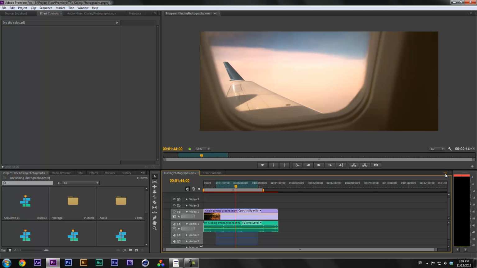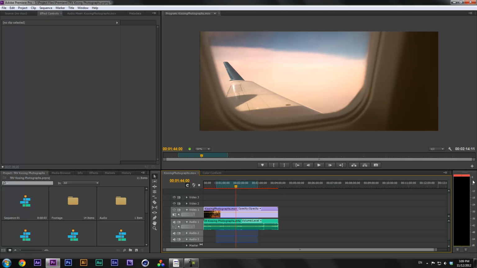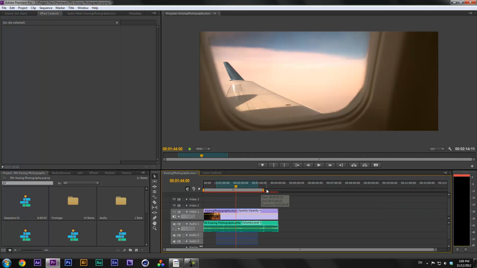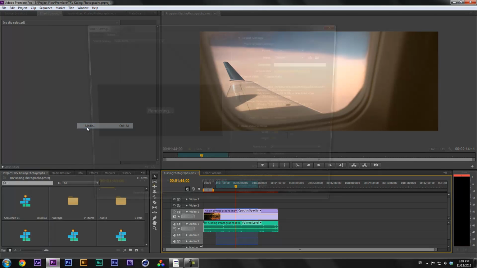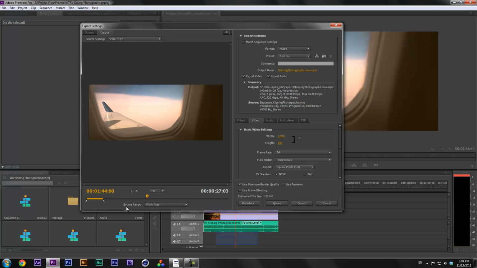But Adobe's left it in for you guys. If you've got a purpose or a use for using the work area bar as opposed to in and out markers, then it's still there and you can just enable it. So actually, let me just quickly turn it back on and show you. Let's say we only wanted to export this much of the timeline. Now when we go to export media and we have work area bar selected, you'll see that the source range has been adjusted down to here.